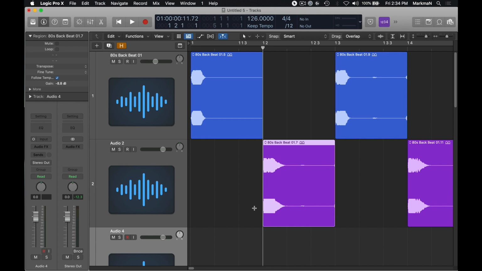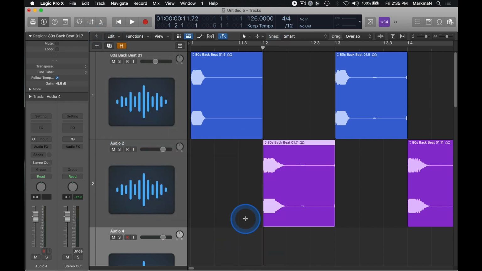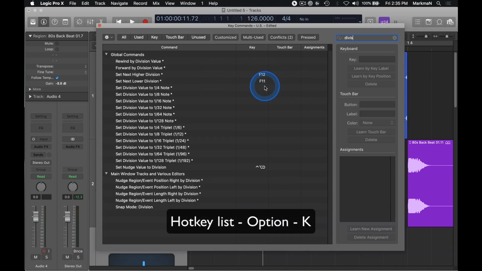So I move it by a 16th, that doesn't work. I move it by 32nd, that doesn't work, 64th. So now it's predictable how much you're moving things, which makes it easy to repeat what you did with other things. So again, all you're doing is changing your display, changing your nudge, and mapping your hotkeys here.